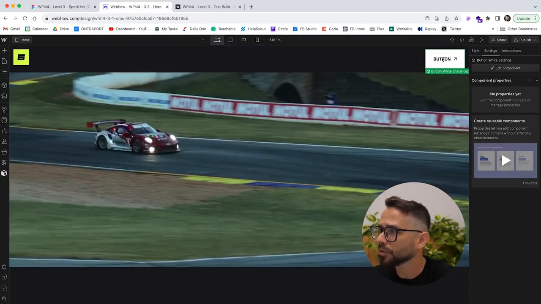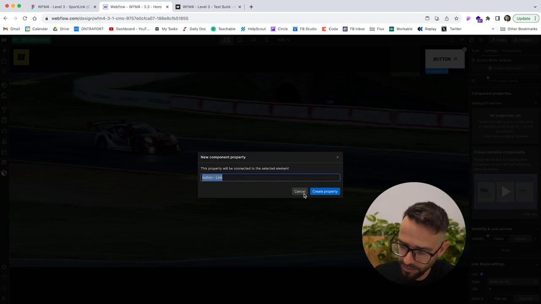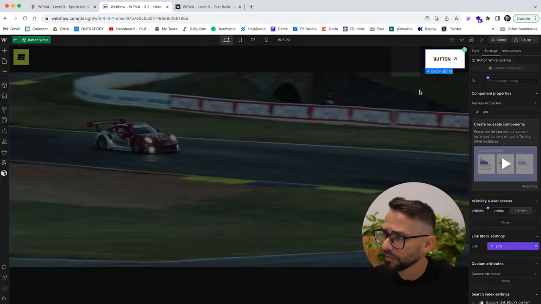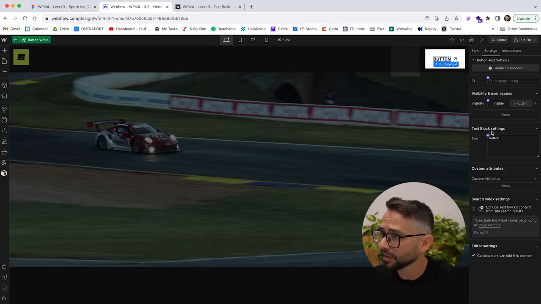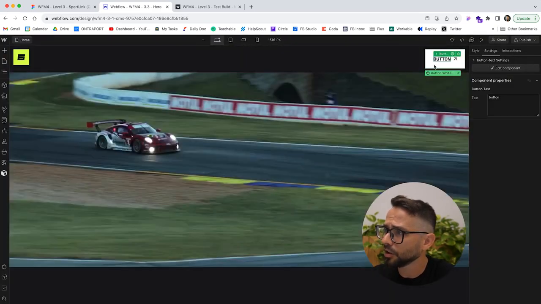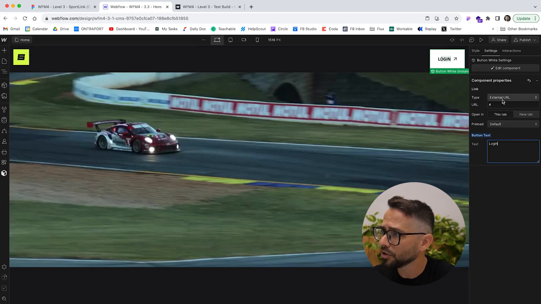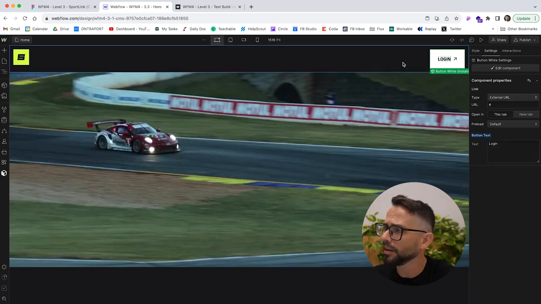So we did not create properties for this component. So let's go ahead and do that right now. We want the link to be editable. So link, every instance of this component can change the link, and also the text. So select the text, and the text is going to be text or button text. So now that I've set these, I can go ahead into the instance and I can change this to login. We don't have the page yet, but we'll set this up later.